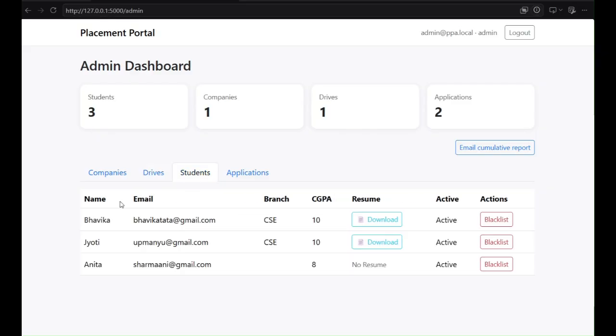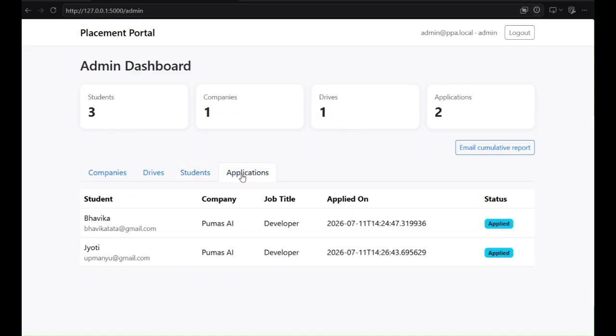In terms of students, we can see the names of the students who have applied with the email addresses, branch, CGPA, and the resume. The resume can be downloaded here, and we can see if the student is active or not. We can also blacklist in case the applications are not according to the requirement. The applied-on timestamp and the status can also be checked. Additionally, an emailed cumulative report can be sent to the email ID registered with the admin, and they can get all the applications received till date.